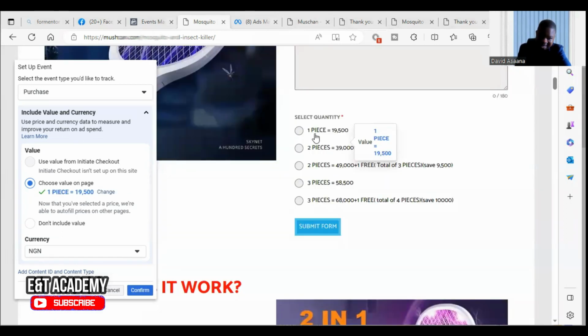And then you select one of the options. For example, when you select one of the options that are shown here, that will be selected. For example, I clicked on the first option. So it is indicating here that one piece is now 18,500. Now that you've selected a price, we are able to autofill prices on other pages. Okay, so that is the value of the pages. So you come and then you confirm.